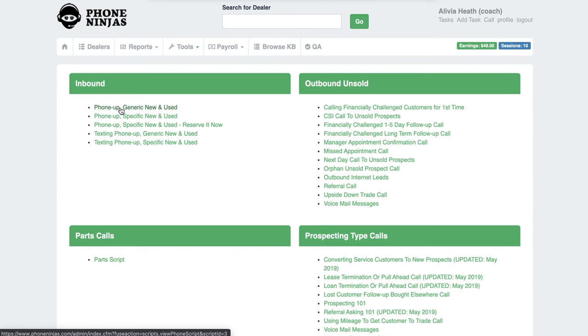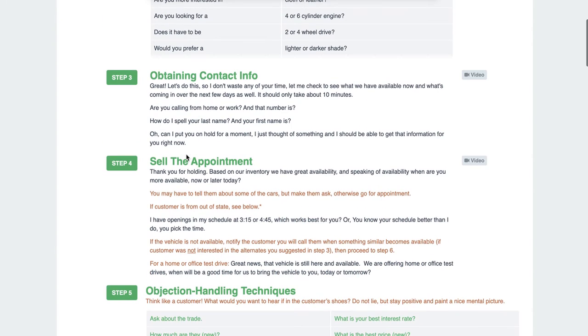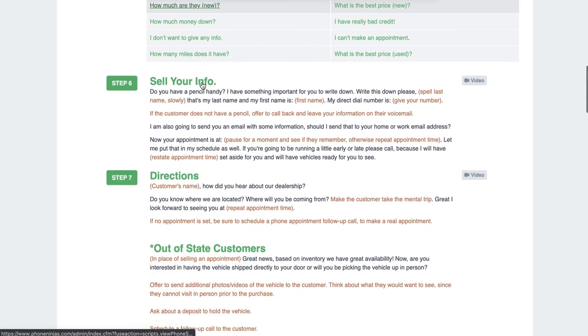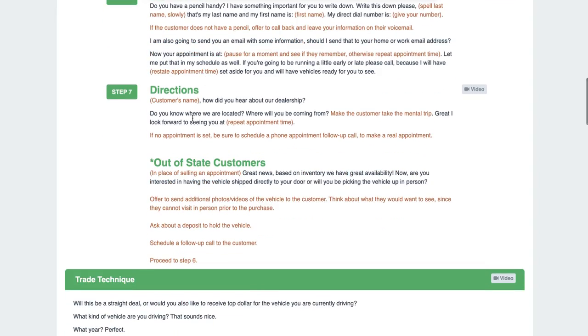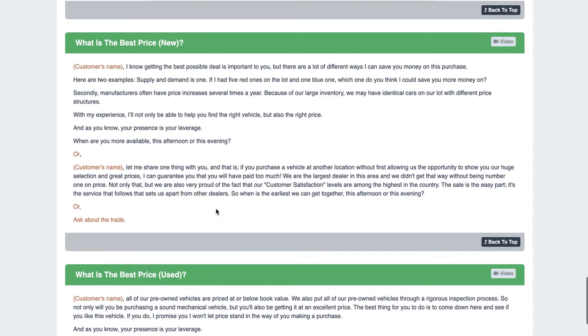So first, the generic phone script. Again, like I mentioned, the main difference here is going to be step 2 with qualifying. Both of the scripts have greeting, qualifying, obtaining contact information, selling the appointment, objection handling techniques, selling your information, and directions. And then here is that out of state customer portion that I talked about. Each of these objections is linked down here. So we have 10 objection handling techniques that the customer can utilize.